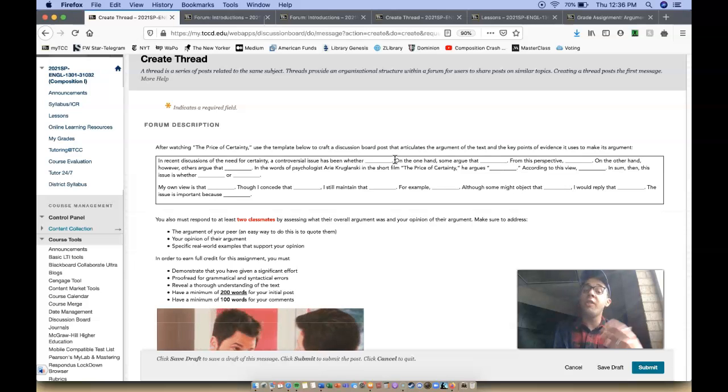On the one hand, some argue that blank. So what do some people argue? From this perspective, blank. Now, what you have to do is try to give me what you think the argument of this particular side is. But here's where I want you to think critically. On the other hand, however, others argue that blank.